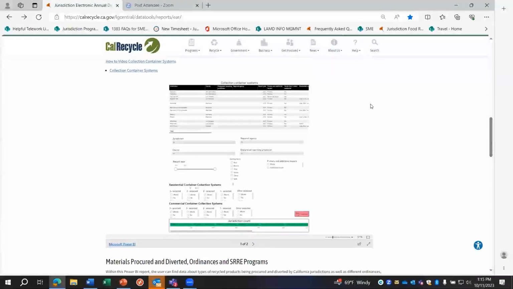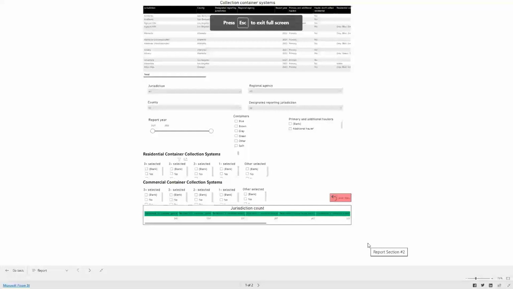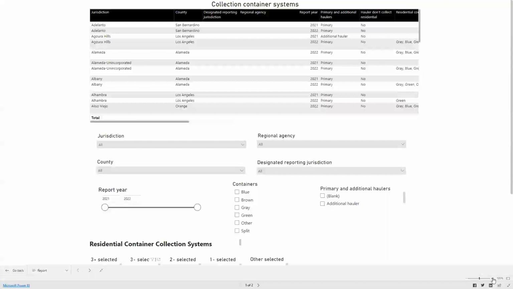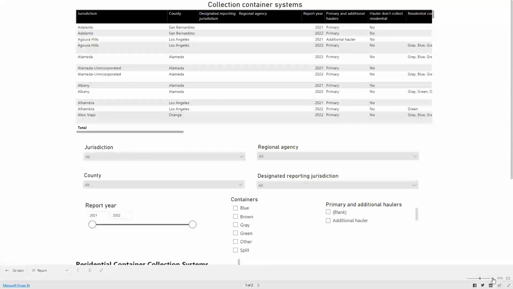So here is the report. It is a little tiny, so I am gonna, again, make it full screen just so it's easier to see. This is still a little small, so I'm gonna make it just a little bigger, and we can kind of scroll through it as we learn about the different parts of the report.